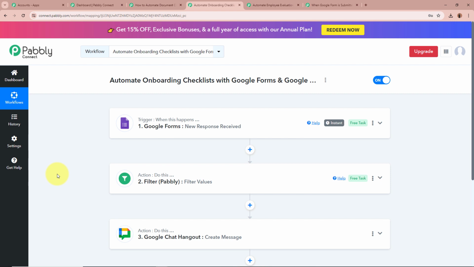Okay, so suppose you have created a form with the help of Google Forms to collect all the important documents, and now what you want is that as soon as all the documents are submitted by our employee with the help of form submission, you want to send a message on the space that you have created in our Google Chat account about confirming that the onboarding checklist is done successfully of our newly hired employee.